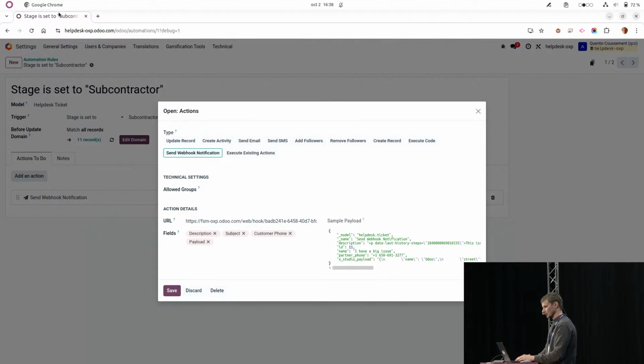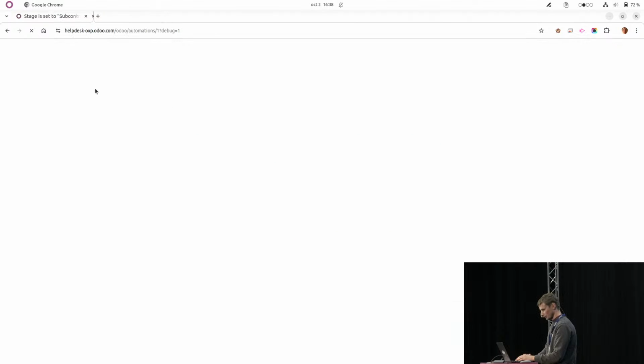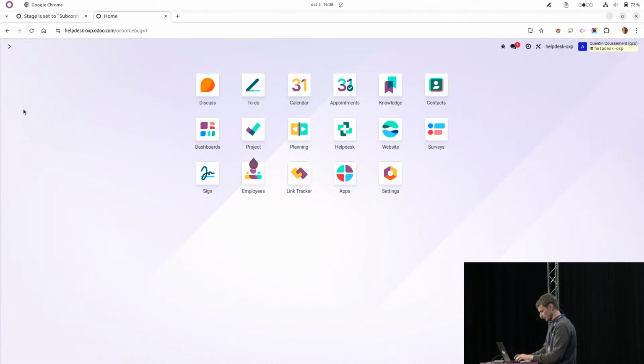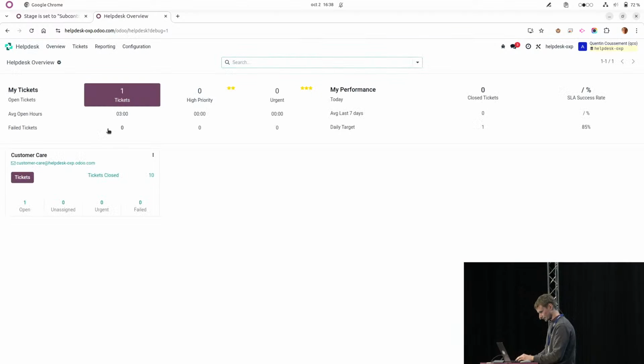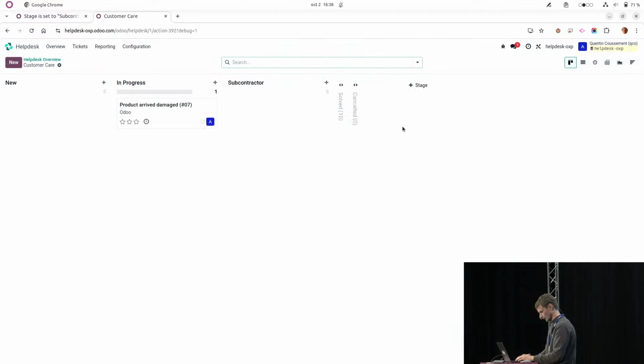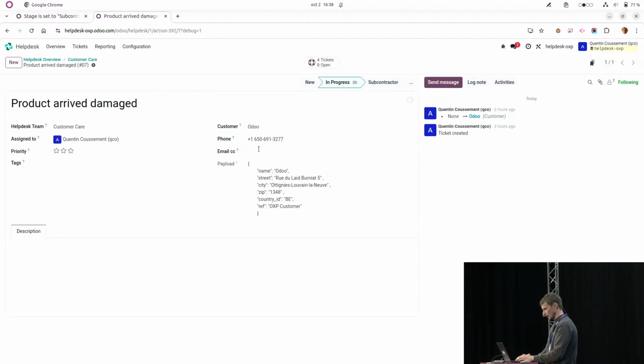So what I decided to do, I can show you right here. Let me go back on one of my tickets. This one, for example. I decided to create this payload field. And basically, this is a field I computed with Python code to just find back all the information I want to send to my subcontractor, so I have everything in one single field.